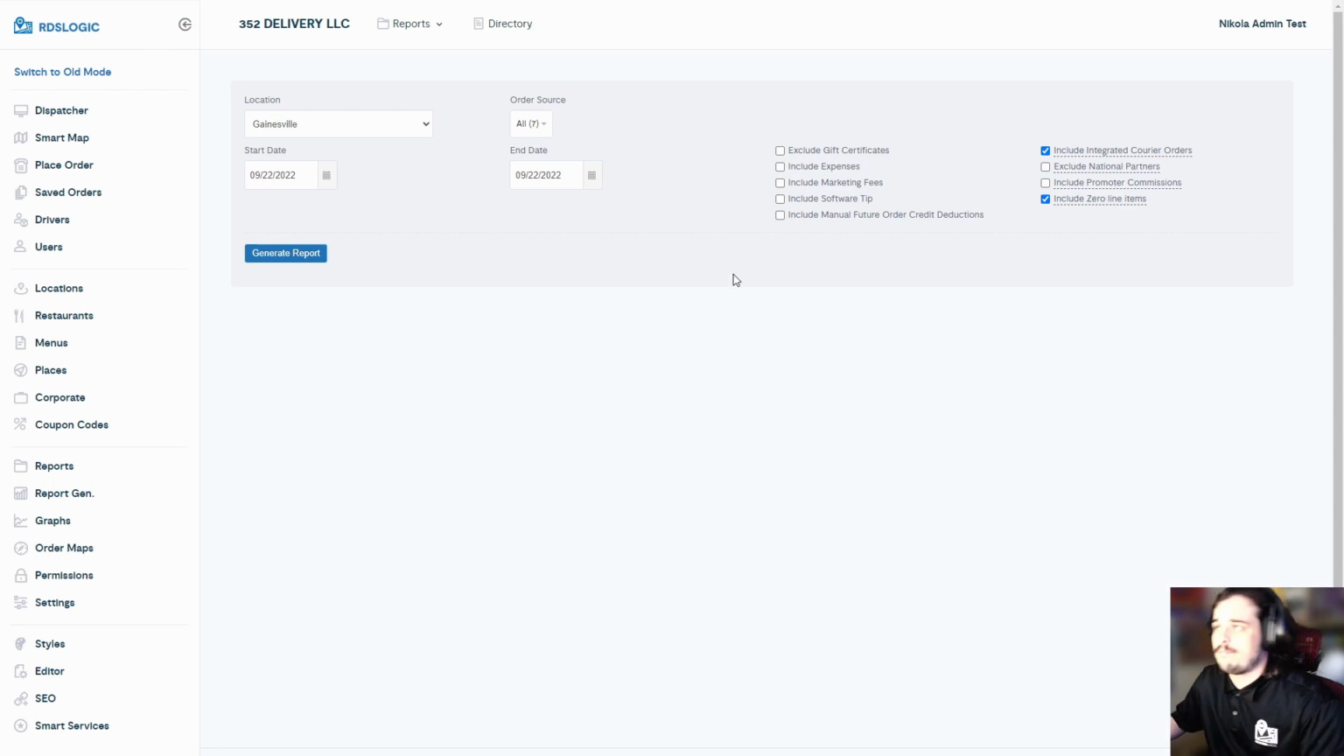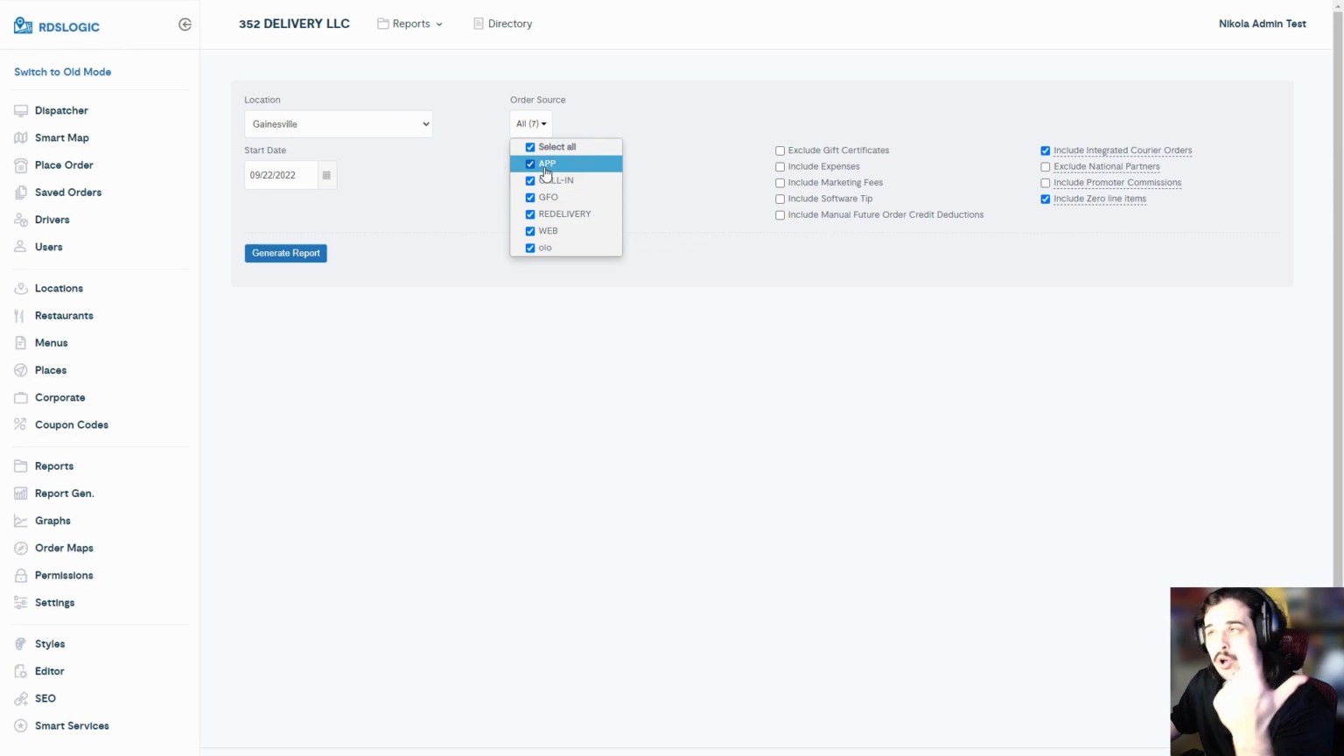Now, once you do that, there are a couple of things to set up before you run a report, right? You can select your order sources. This is going to be app, call in. GFO is going to be order with Google orders. Then we have redeliveries. We have web, which is going to come from your website, and then we have Olo orders.